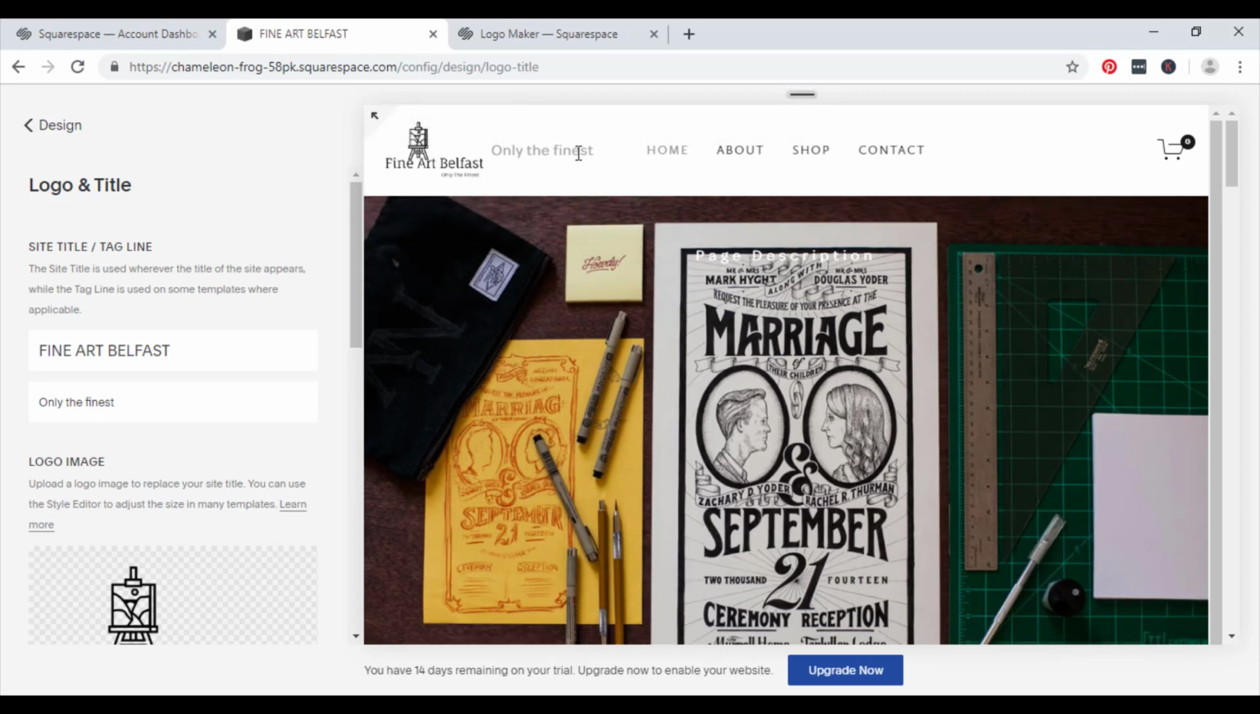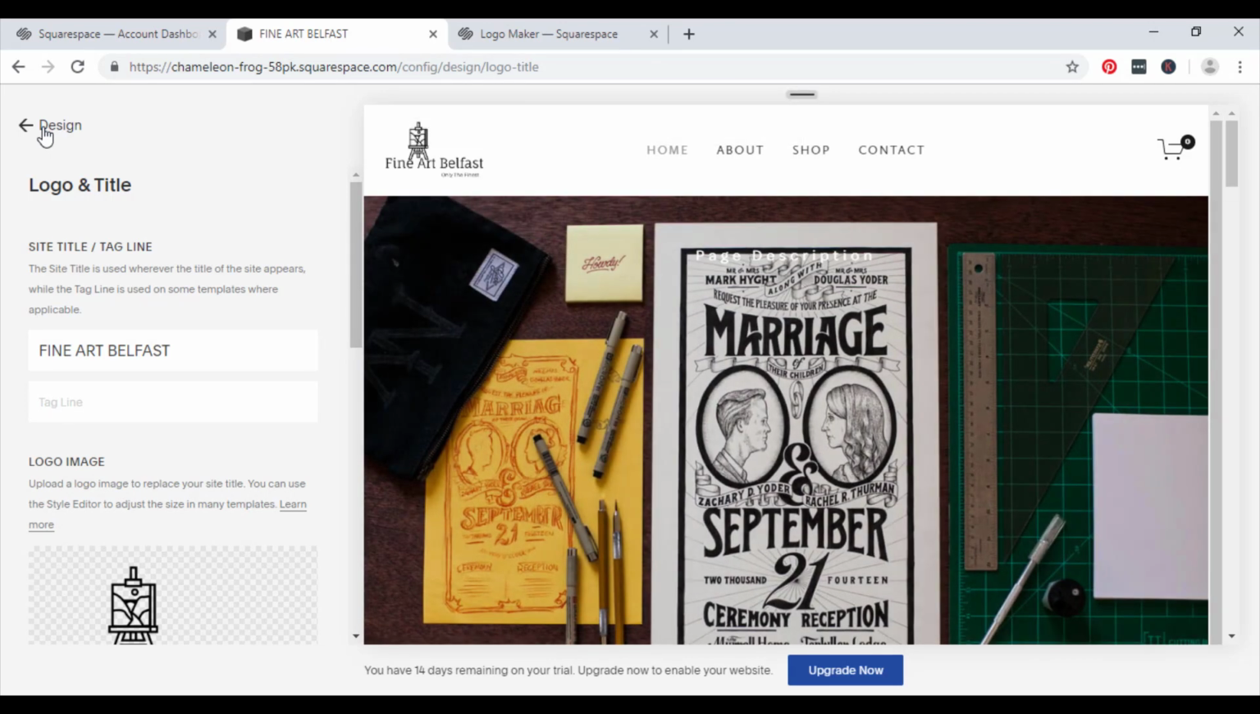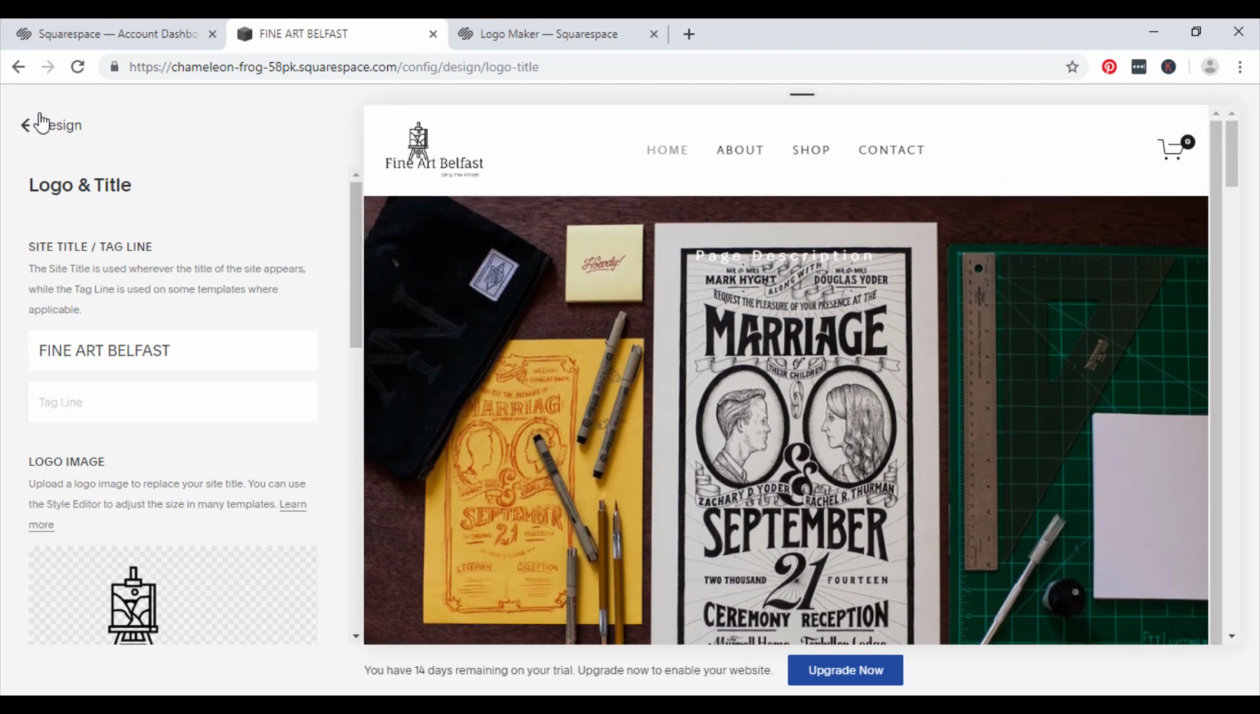I'm not too sure if our tagline fits in so well beside our logo, so I'm going to remove this for the meantime. So remove that and click Save, and I think that looks a lot better. So you've got a lot of flexibility when using Squarespace, and I will show you what I mean by that.